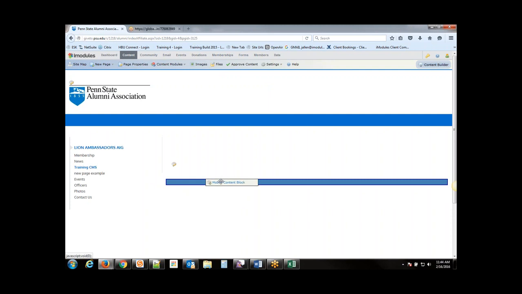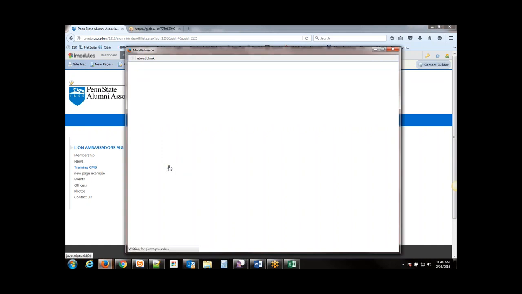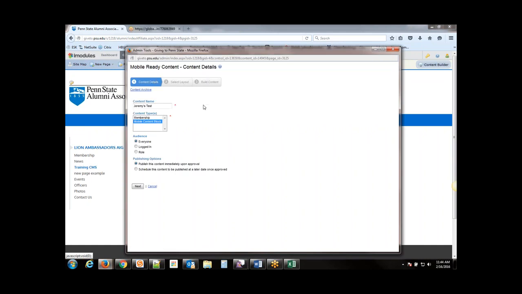Once I see this blue highlighted area, I know that's a good spot that I can drop this area in. I'll release my block, and now I can see that I've created a new content block on this page, and the default content will just be the name of the page that you're currently on. So if I wanted to get in here, I just click the icon and go through my steps.